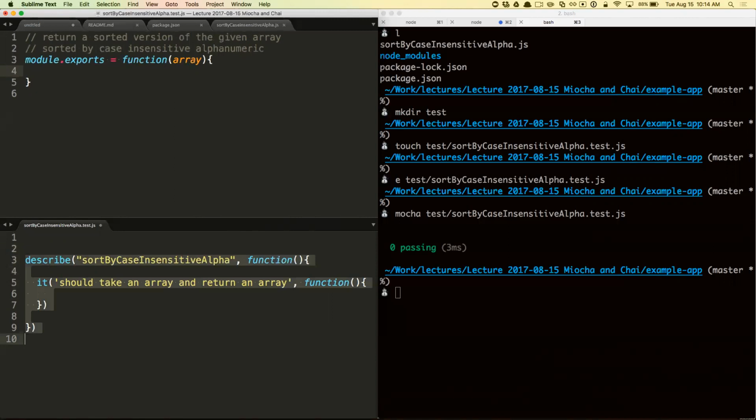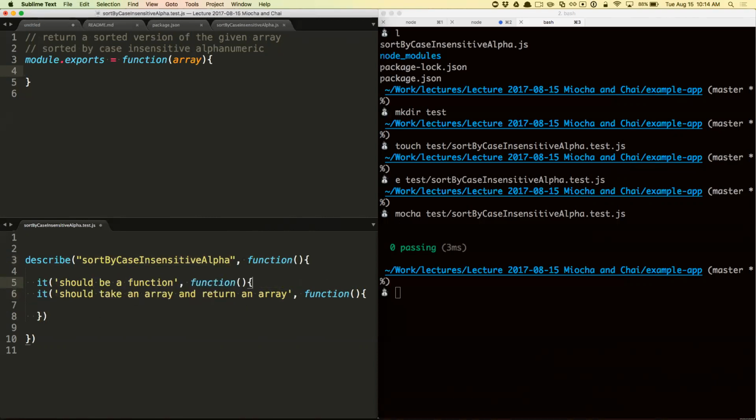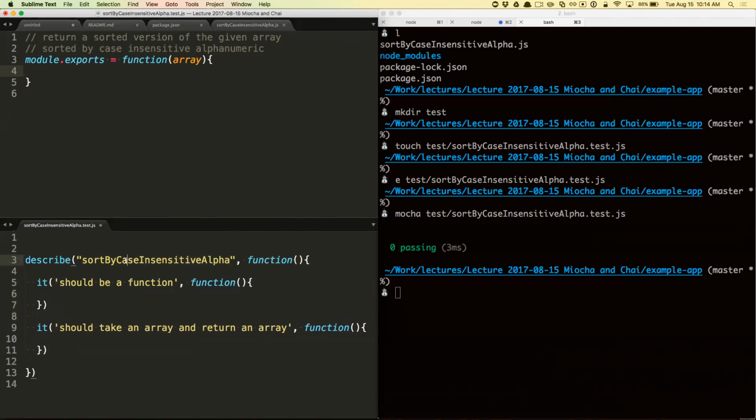And so these two methods are here to allow you to describe a sort of nested tree of tests. It doesn't need to get that complicated, but basically you'll say, describe a thing, this should be a noun, and then this it block should be some aspect of how it works. So we could do a simpler case. It should be a function. So sort by case insensitive alpha should be a function.